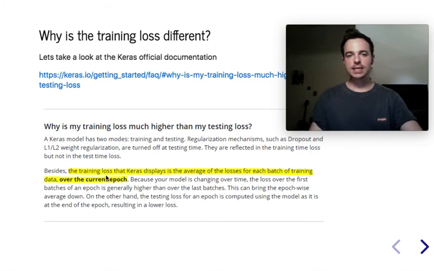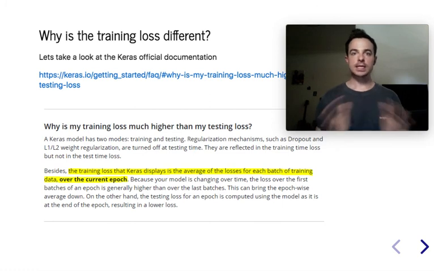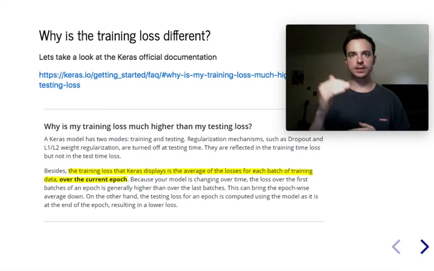But basically what it's saying is it's the training loss, which is where we're seeing the problem. The training loss that Keras displays is the average of the losses for each batch of training data over the current epoch. So if you recall, we set our model to train over n epochs, so that's basically n full runs of the data, and for each run of the data, we break the data up into batches. So I've just got an example here.